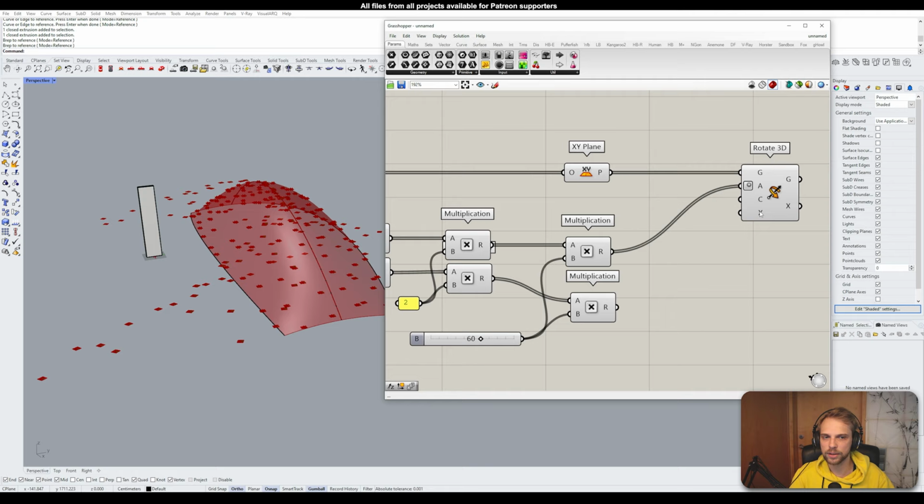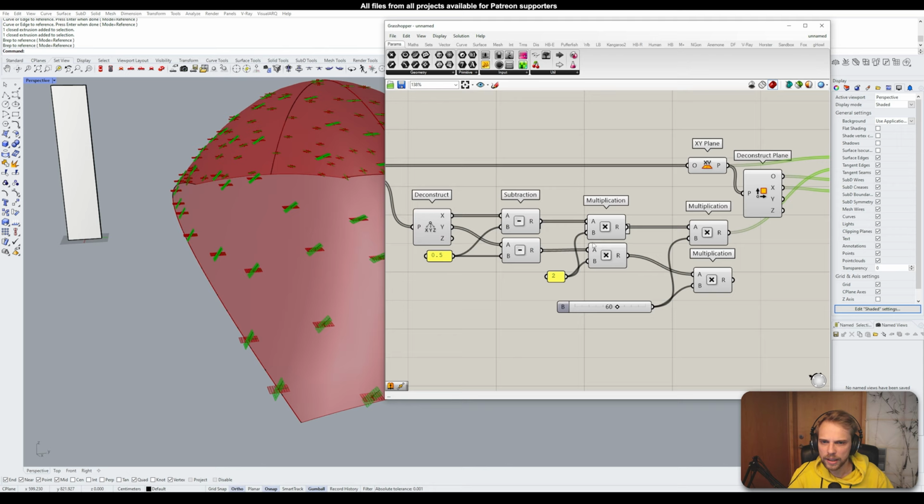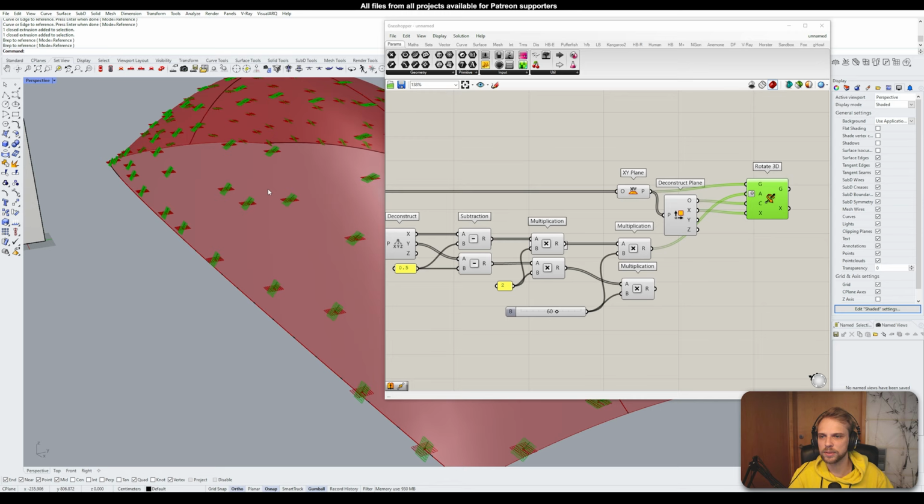So I'm just going to take this XY plane and deconstruct the plane like that to get its origin point. That's going to be the center of the rotation. And it should be rotated around, yeah, clearly around the X axis, right? I think so. Yeah, because it's X here and we connect X there. Yeah, it's gonna be X axis. So it's rotated around X axis.